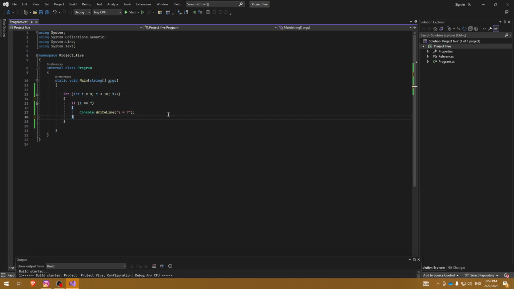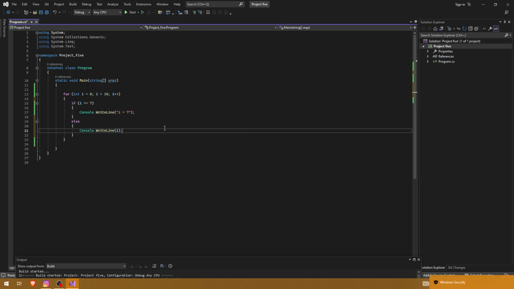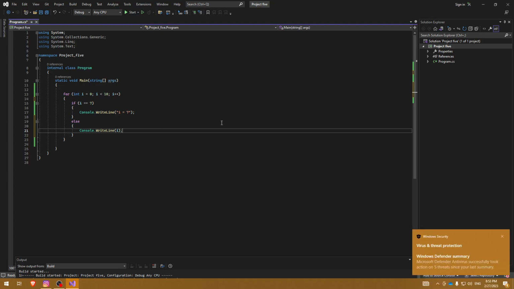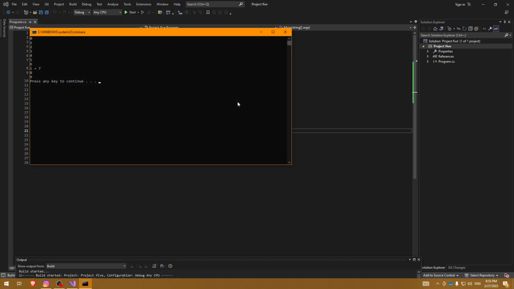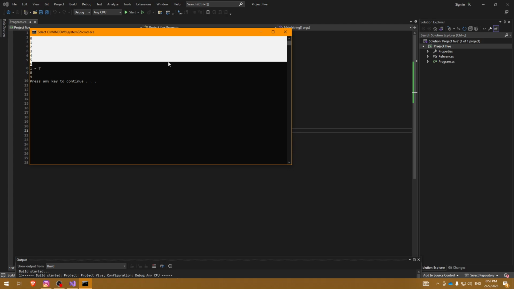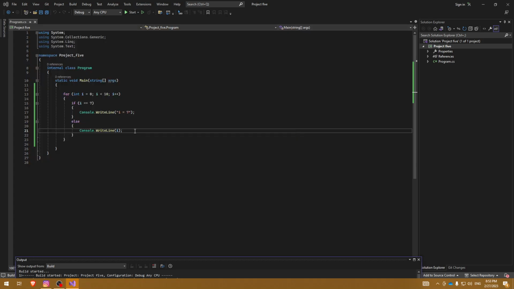And to give you an example, I will write else also, so it will print us the value of i. So every time the cycle turns, it should print us the value of i. So it's like 1, 2, 3, 4, like this.